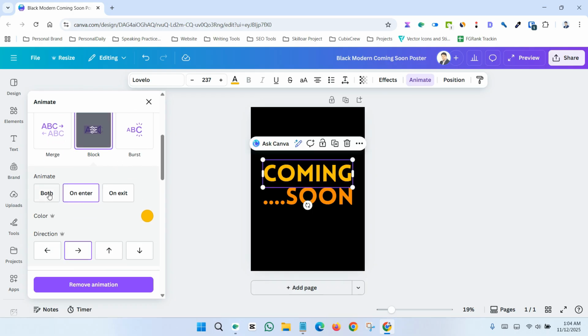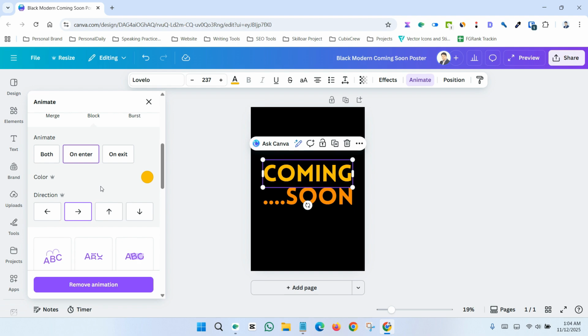Here you will find three options available. Both means it will animate on enter and on exit, or you can select on enter, when it will animate at enter time, or if you want to animate at exit time you can click here. You can also set the direction of the animation. Let's say this is one direction, this is another direction, this is another, and this is another.